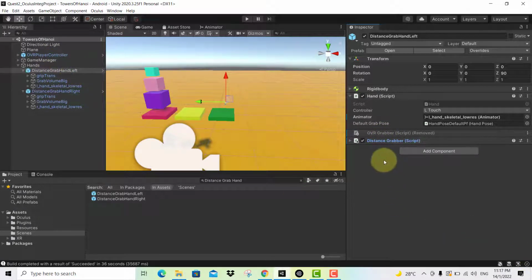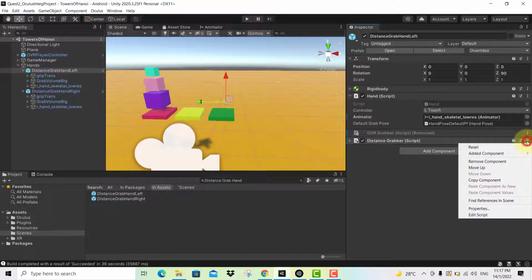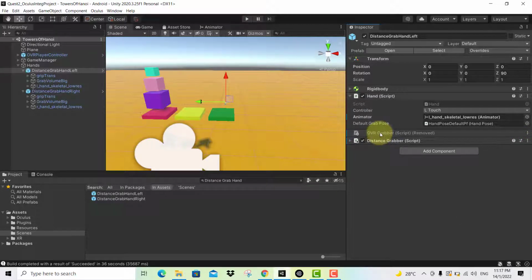So what you need to do is to remove this OVR grabber script from the distance grab hand left prefab. You can remove it by clicking this and select remove. For example, if I wanted to remove this, I will click on this and click remove component. You won't be able to remove it before adding another script. So you need to add this script first before you can remove this.